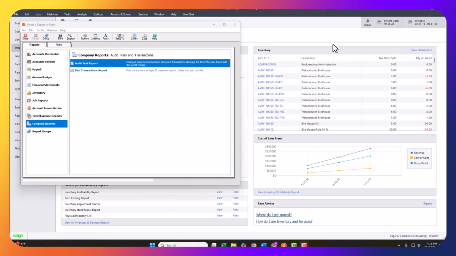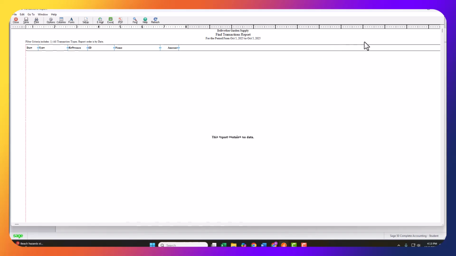So I'll close out of the audit trail report, and now I'm going to click on the find transactions report, which is also within the company reports category. Double click on that. The find transactions report lets you quickly locate specific transactions based on criteria like account, amount, date, customer, vendor. It's a great internal control and troubleshooting tool because it helps you trace activity and verify entries throughout the system. And you might be wondering, when I ran this report, why does it show no data?